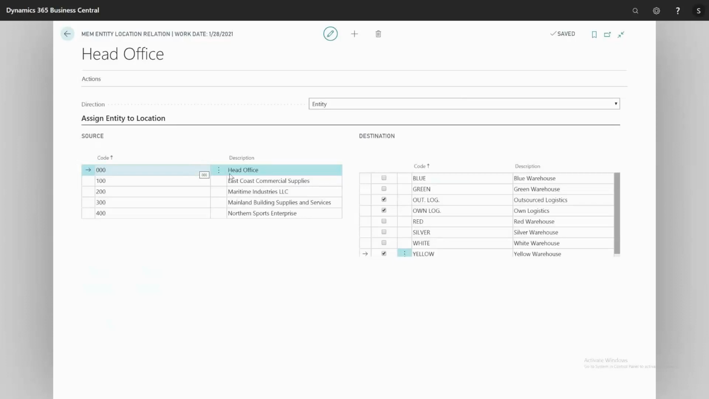So here I've got my head office. My head office owns the transfer warehouses and warehouse yellow. Another example would be company 200. It owns the blue warehouse, and so on and so forth.